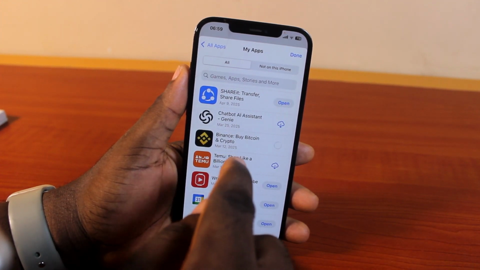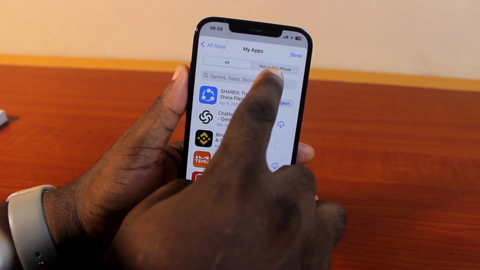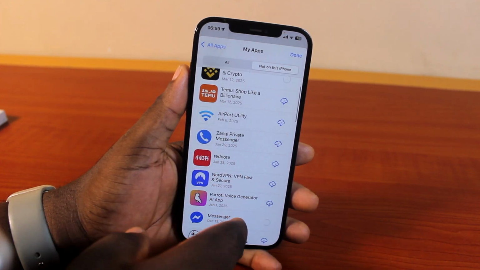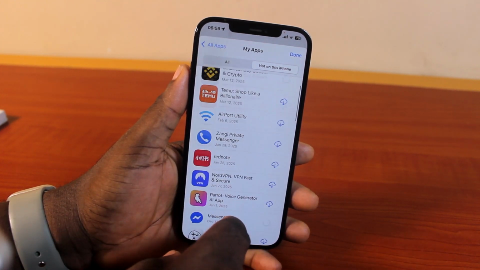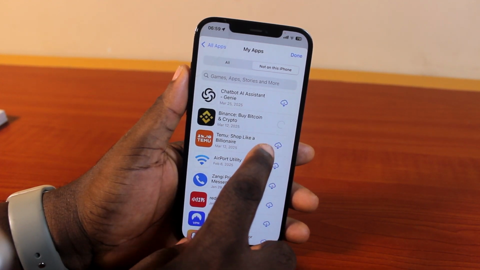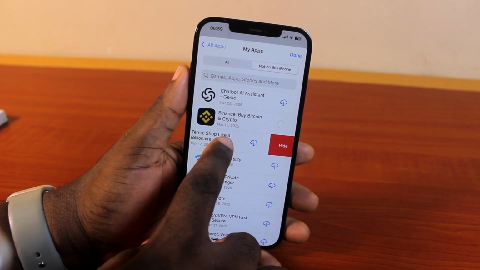Now, to remove uninstalled apps, come to where you see Not on this iPhone and click on it. Then you should see all the applications you've installed on your iPhone. Then to remove them, just locate the application and swipe left.